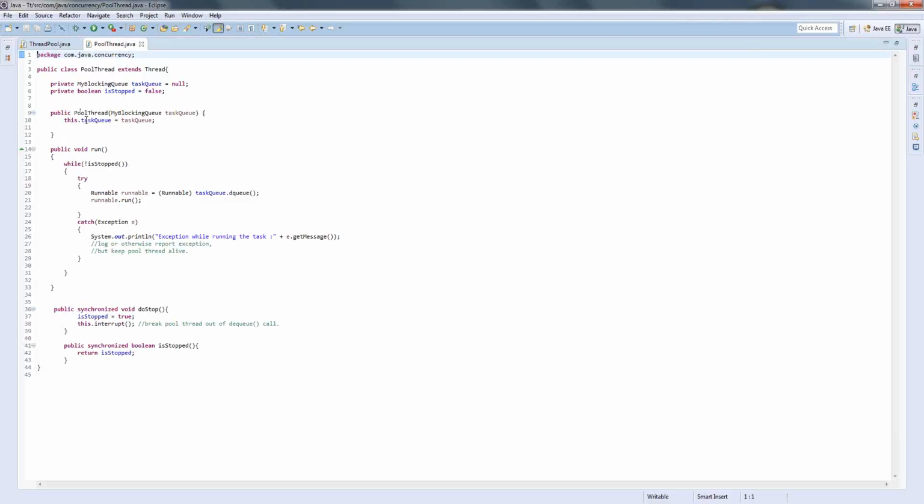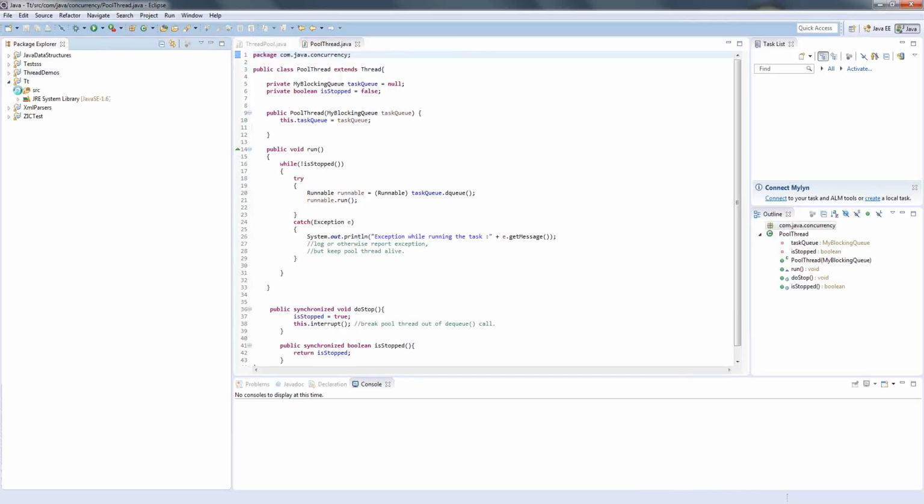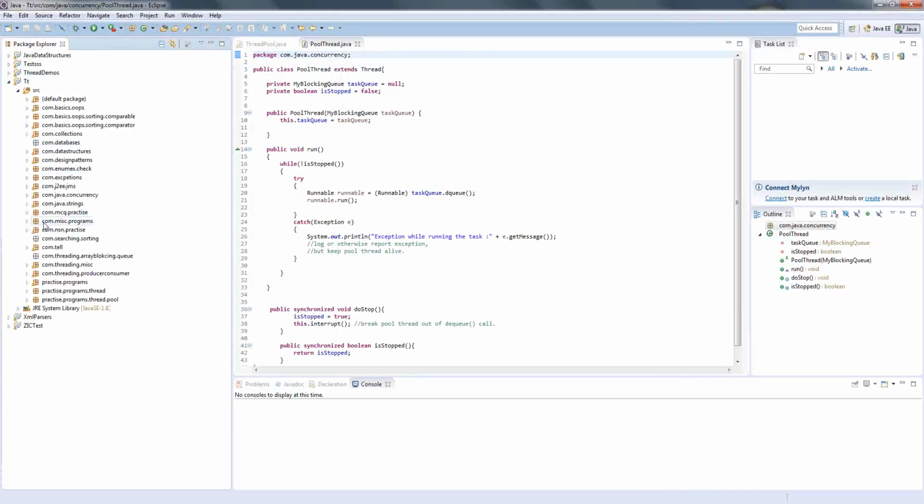I am creating a, sorry, I will be testing somewhere. Wait, this is in which? Java concurrency. Sorry, this one. Okay, concurrency is, com, Java concurrency. Oh, sorry.